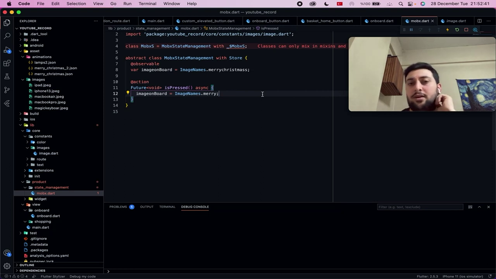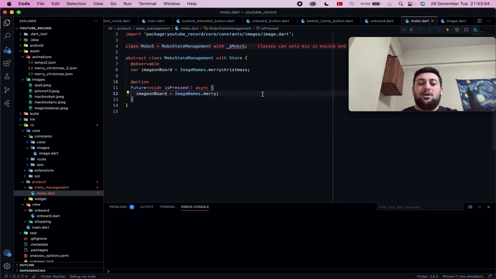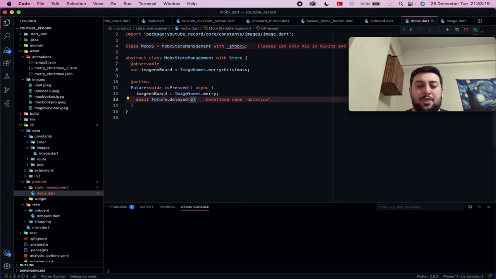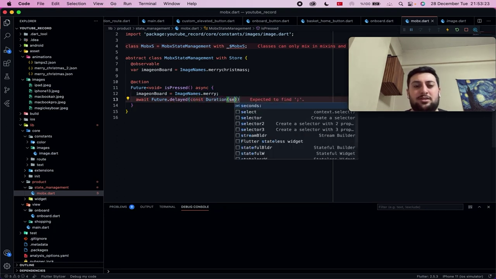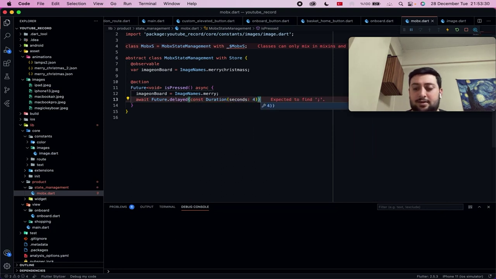You can return pages stateful or just use setState. But I don't like setState, and I will show how we can use Mobx instead. I just looked on YouTube at Mobx counter apps, and I don't like this. I want to wait after pressing the button, so change future delay duration. I need duration, seconds or milliseconds. We can use seconds for ease. Yeah, a second is okay.